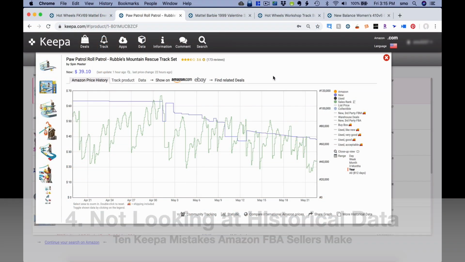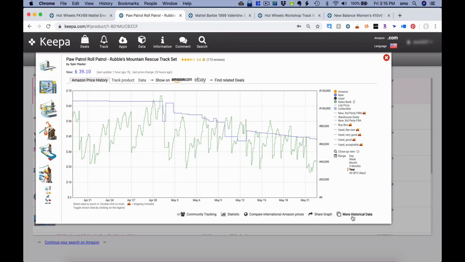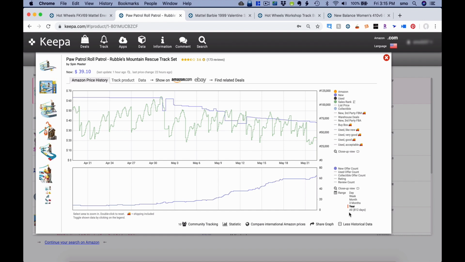Mistake number 4, not looking at historical data. Now, Keepa graphs offer a really cool thing called historical data. And you can see right here on this Keepa graph, we can see the price, we can see the sales rank. If you look at historical data, you might get some information like, whoa, this is the number of new offers, new items that are being sold by the competitors of this particular item. And I can see over time that competition is getting kind of heavy. There's a huge amount of supply continuing to come to Amazon.